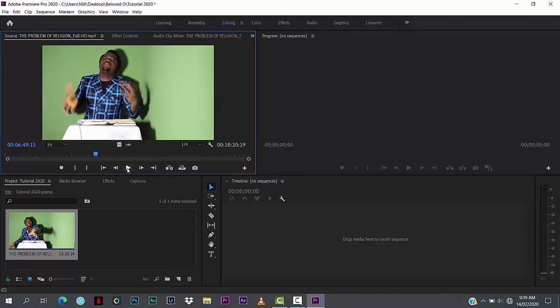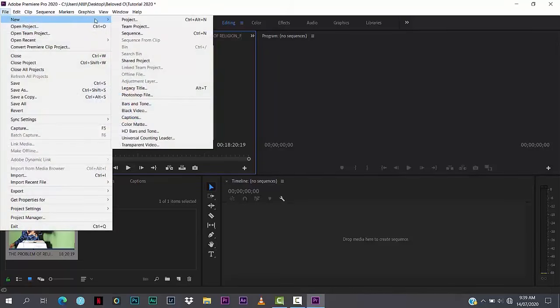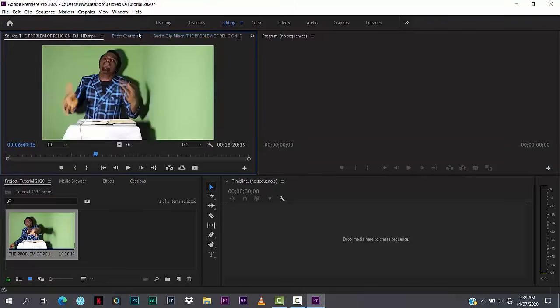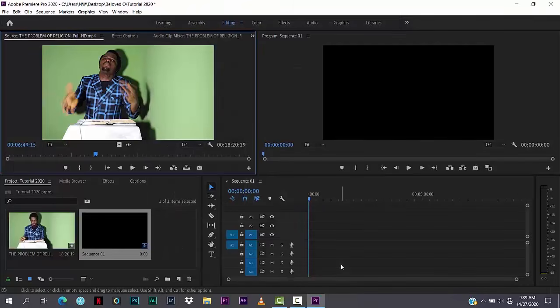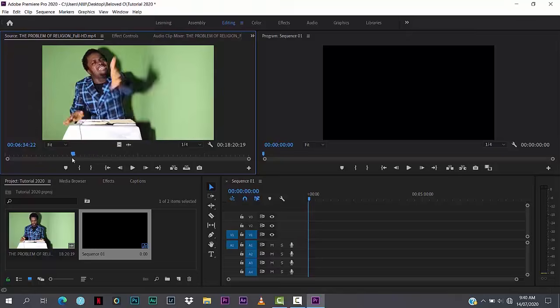So the next thing I'm going to do is to create a timeline. I go to File, go to New, and under New I go to Sequence. I create a new sequence. Once I create a new sequence, you don't need to set anything. With the Adobe Premiere we are using this time around, you don't need to make any settings there. Automatically it will set itself. So then I click OK. Once I click OK, you see that this timeline has changed now. So the next thing I do, if I want, maybe this video that I have on my source monitor, maybe from this point, you see I'm moving the cursor.